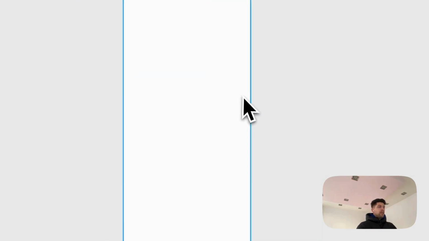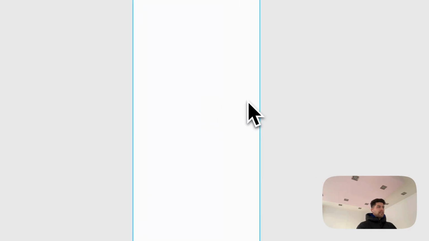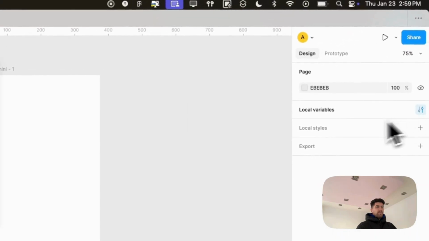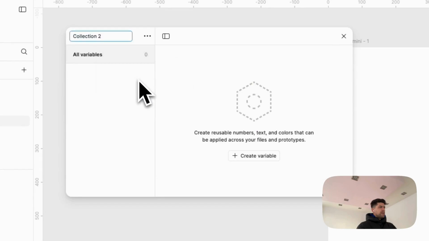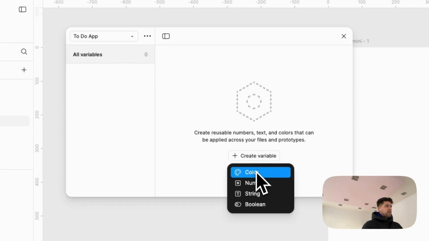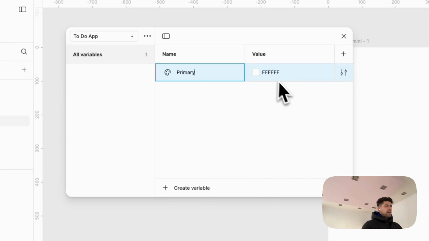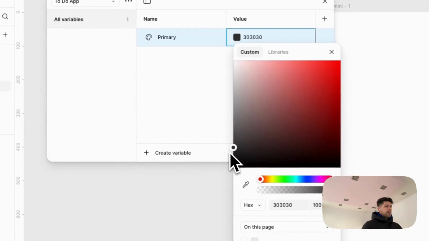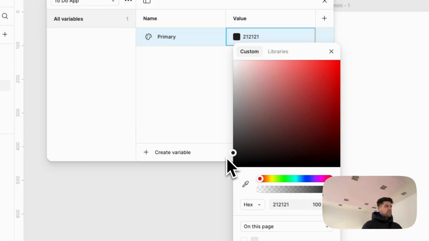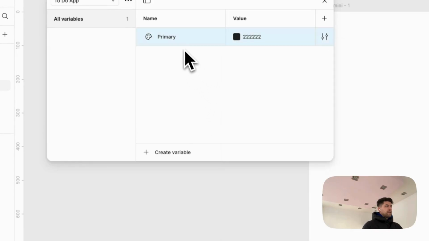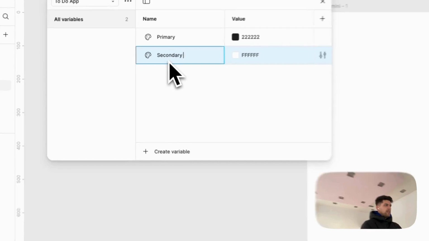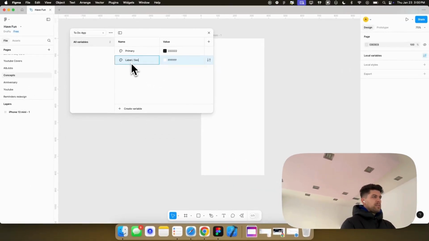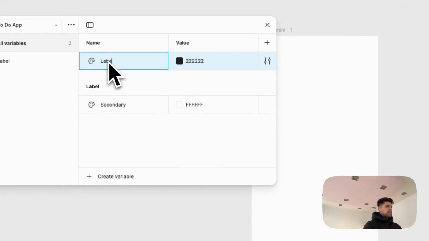So let's actually start with this iPhone 13 mini screen. What I'm going to do is add some local variables to start. We have some in here already. Let's see if it allows me to create a new collection. Perfect, To Do App. I'm gonna create a color variable and call this primary. We're gonna make this 212222. I like that. Then we're gonna add another color, and we're gonna call this label secondary, and we're gonna call this label primary.